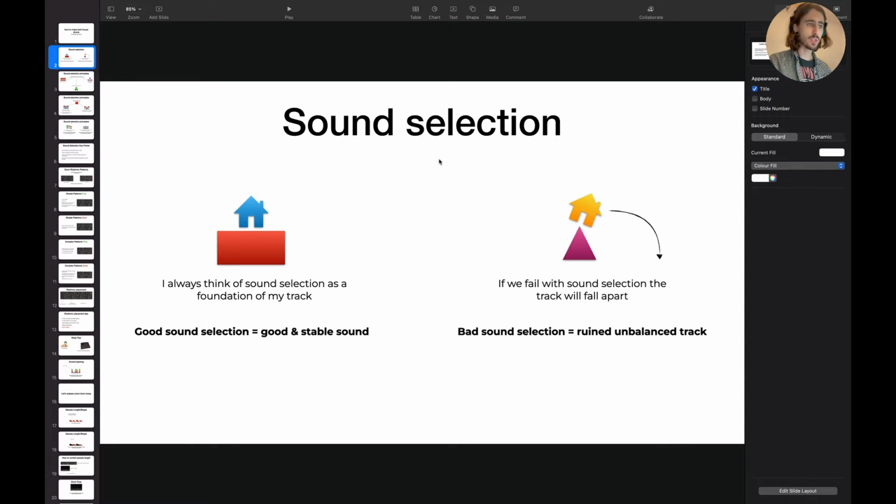The first thing that I want to talk about is going to be the sound selection. This is the foundation of any electronic track that you can ever imagine. I always think of sound selection as the foundation of my track. Good sound selection means that the sound is going to be good and stable. If we fail with sound selection, the track will just fall apart. The drum groove is not going to sound good, right? So bad sound selection means a ruined and unbalanced track.